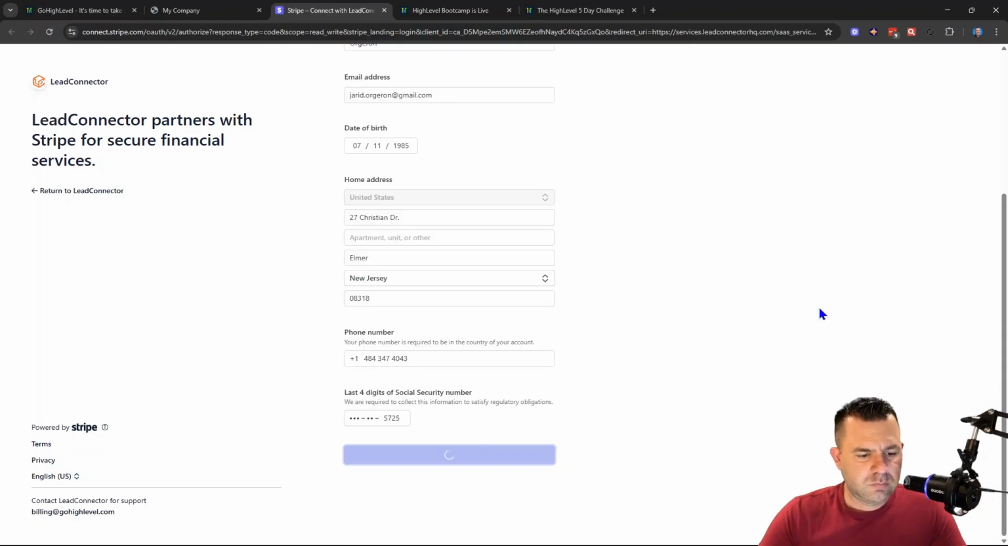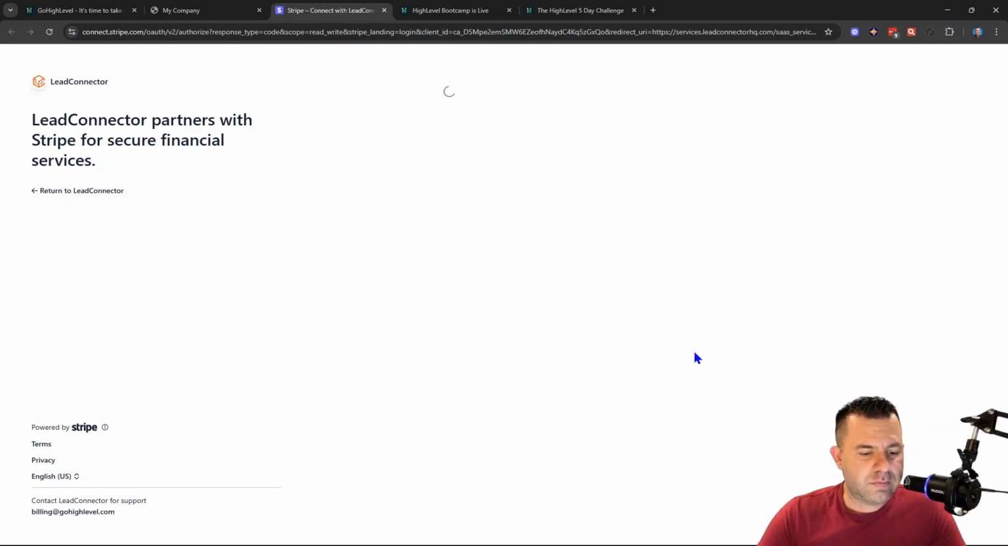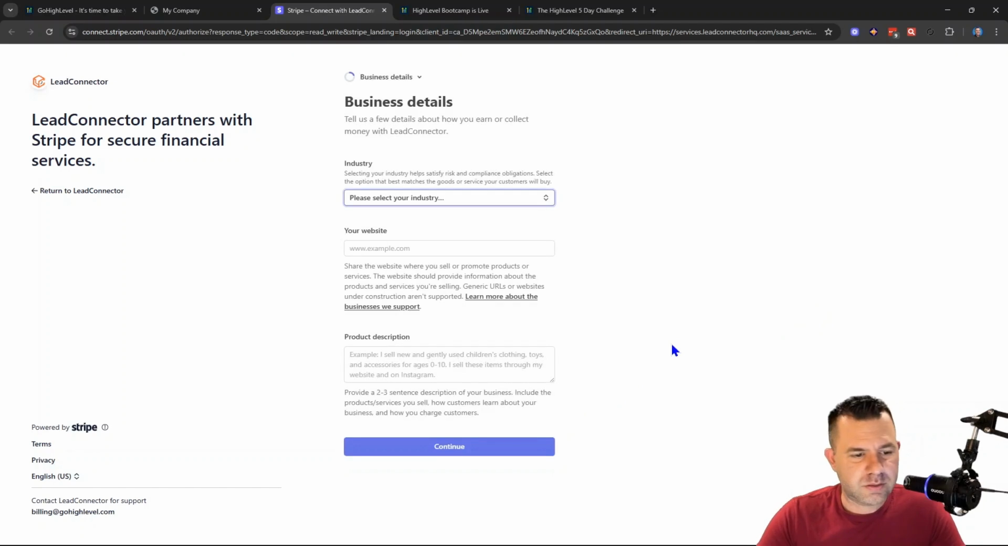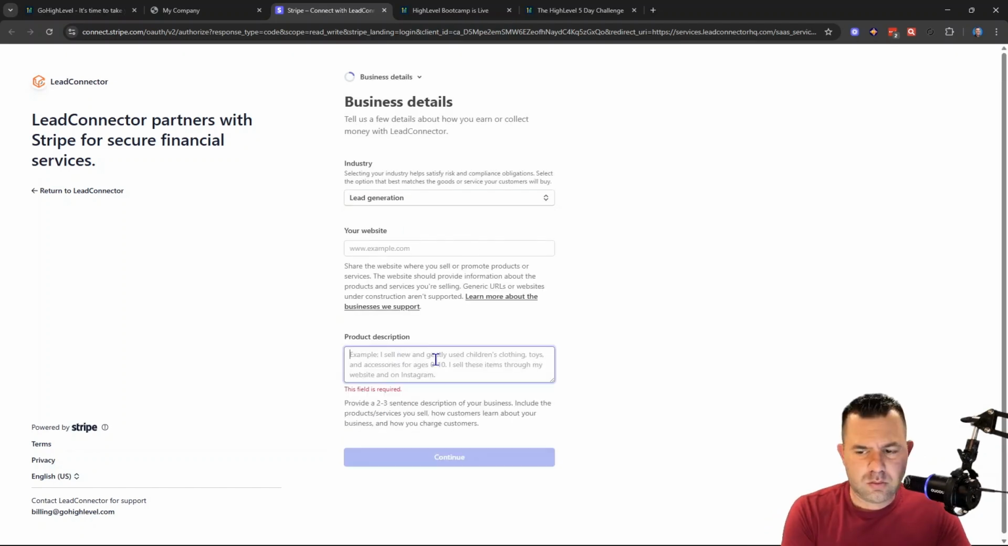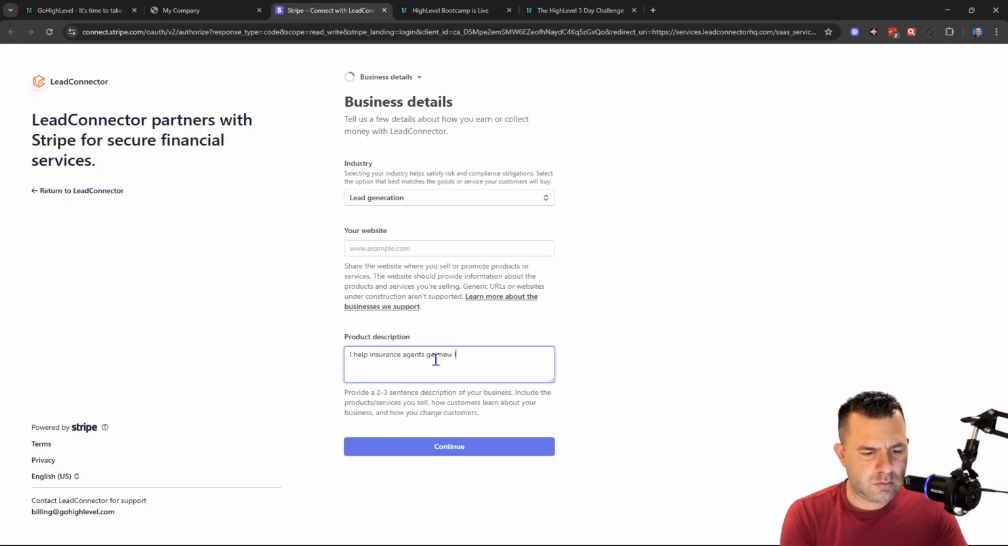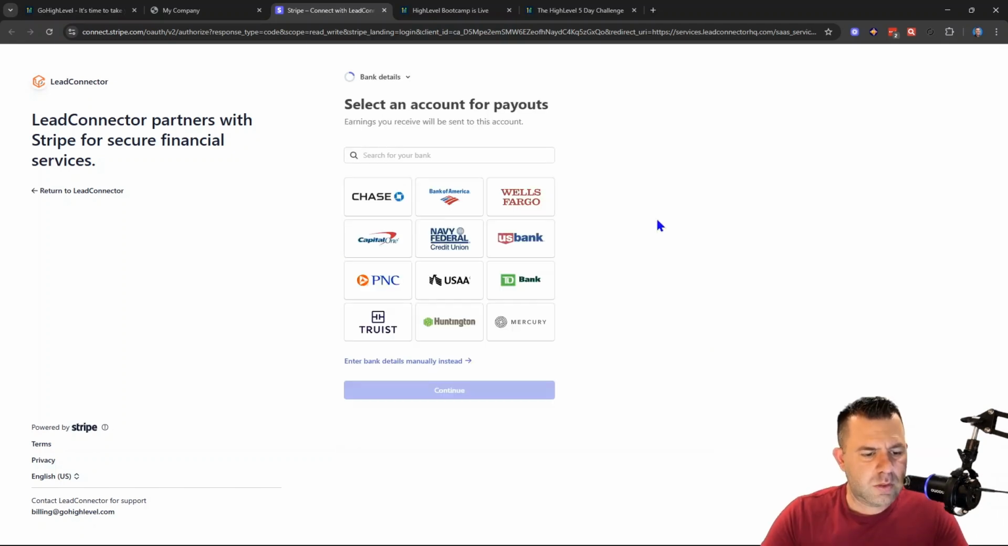Just going to do this under personal. So you can go ahead and put all your personal information in there. That's no problem. You don't need an LLC registered officially to set this up. So we could say we're in lead generation. You don't have to have a website. Make something up here. I help insurance agents get new leads from Facebook ads. And here you can connect your bank.